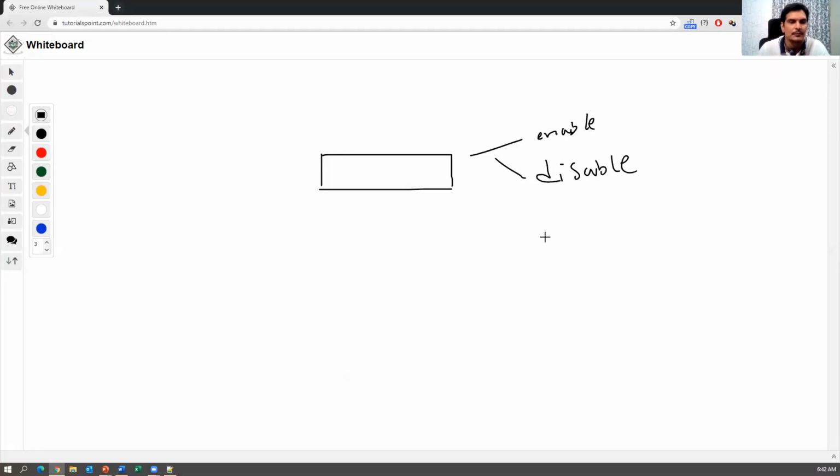Enable or disable means what? If the text box is enabled, then I can provide text in it. I can type the text in it if it is in an enabled state. If my text box is in the disabled state, I cannot enter any text on that element. These are the attributes, we can say properties or attributes. So enable or disable.